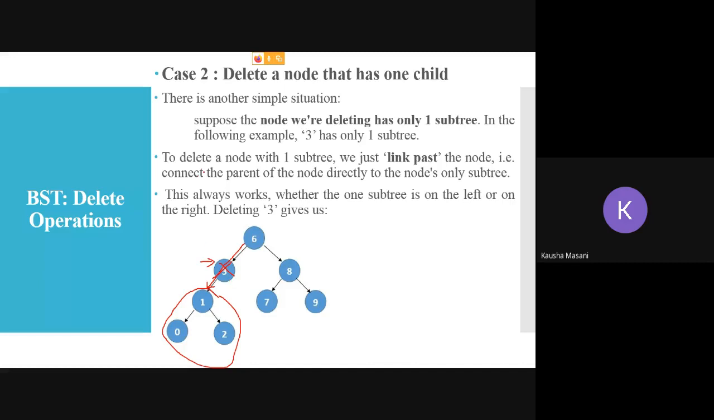So what the statements are saying: to delete a node with one subtree, that means 3, we just link past the node. That means connect the parent node directly to the node's subtree. The parent node of whom? The parent node of 3. Who is the parent node of 3? 6. So 6 we link past it to the subtree of 3, and then we delete 3. It is always going to work, whether it is the right subtree or the left subtree.